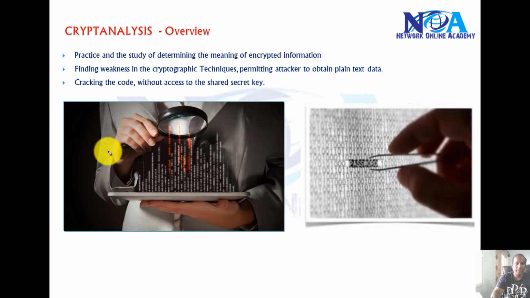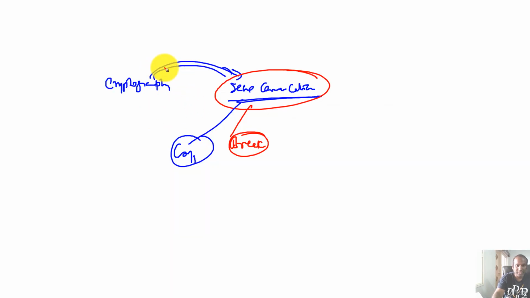Cryptanalysis is the study and practice done by the attacker to extract the actual contents of the encrypted information. In the previous sections, we discussed some cryptography. Now, using cryptography, we are going to secure the communication between two devices.